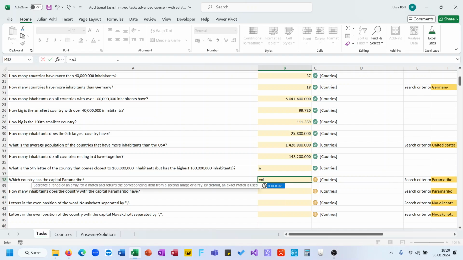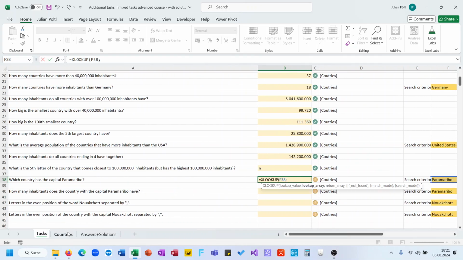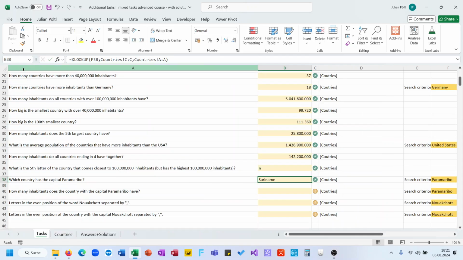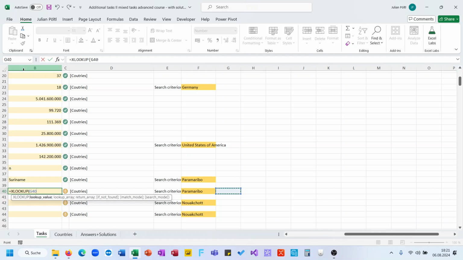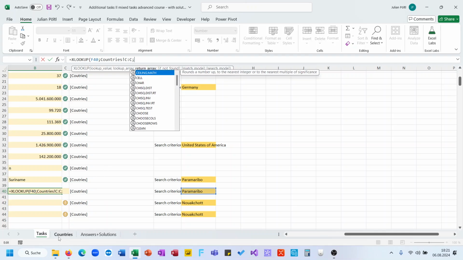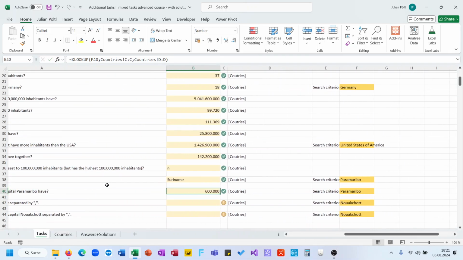So the country with this capital. It's a simple XLOOKUP. Lookup after this capital. Here is Suriname. How many inhabitants? So XLOOKUP here, capital, inhabitants is, sorry, small error here, inhabitants is column D. Oh, it's a small country.